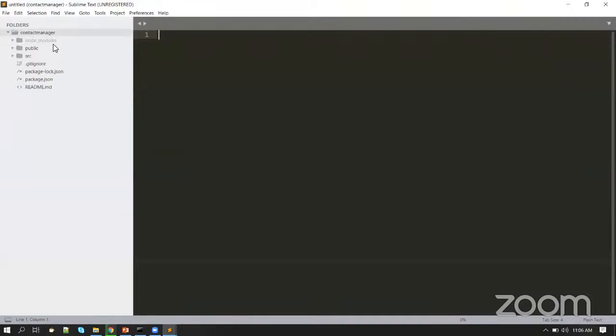Now open the project in Sublime Text. You also do it. If you have Visual Studio, do the same step in Visual Studio. You should see the SRC, public, node module and package.json.